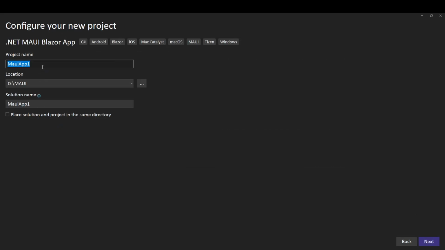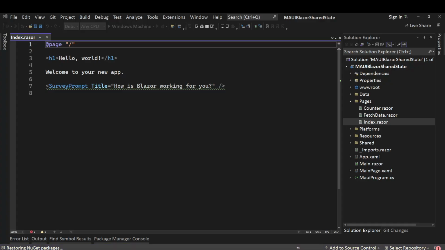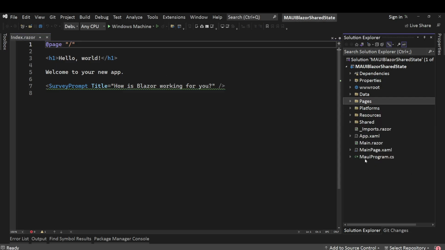Let's create it. So I have created this project using Visual Studio 2022 and .NET 7. If you look in the Solution Explorer, we have these wwwroot, Data, Pages. All these are coming from Blazor. Then we have Platforms and Resources. These are from .NET MAUI.